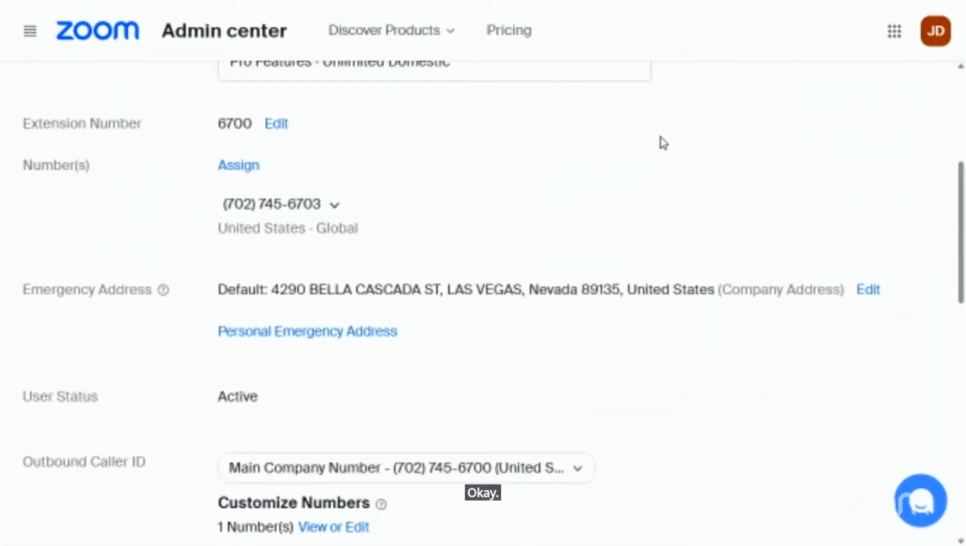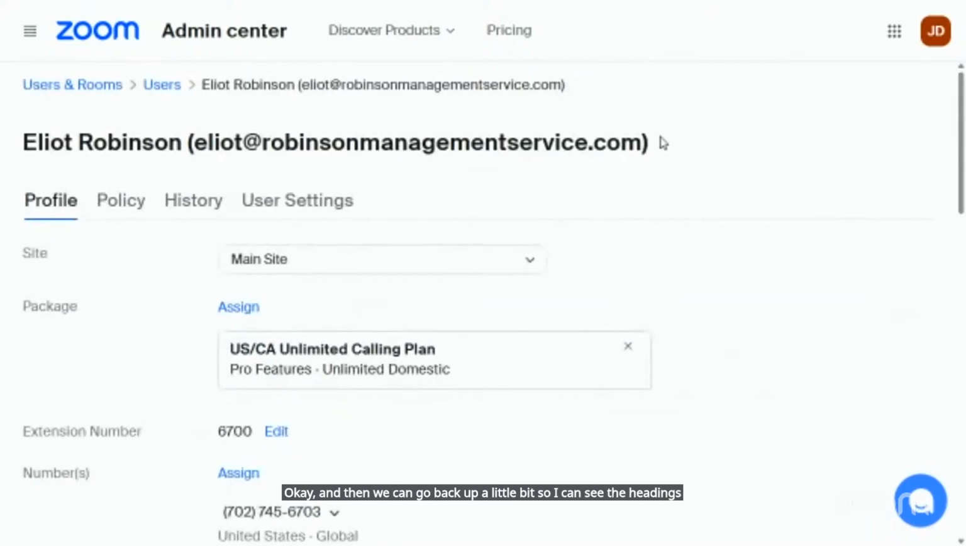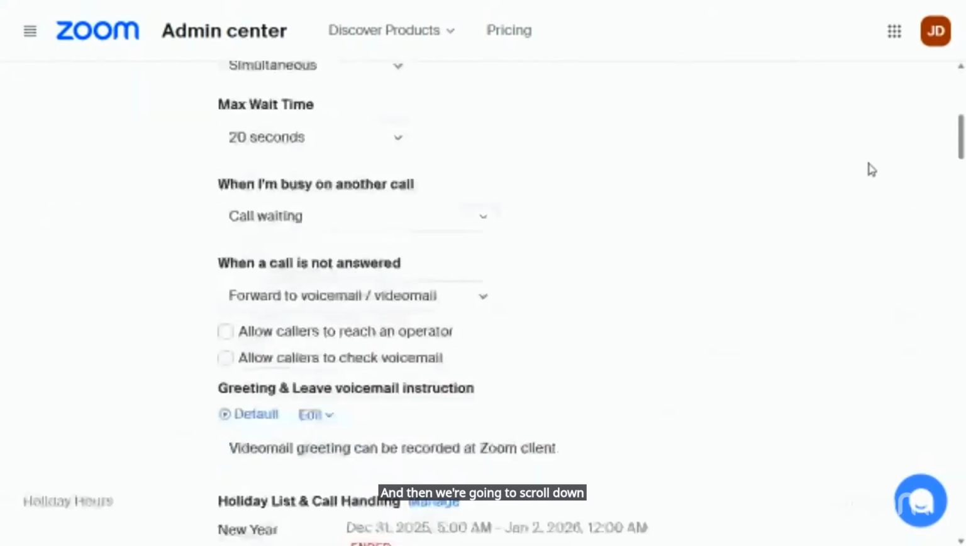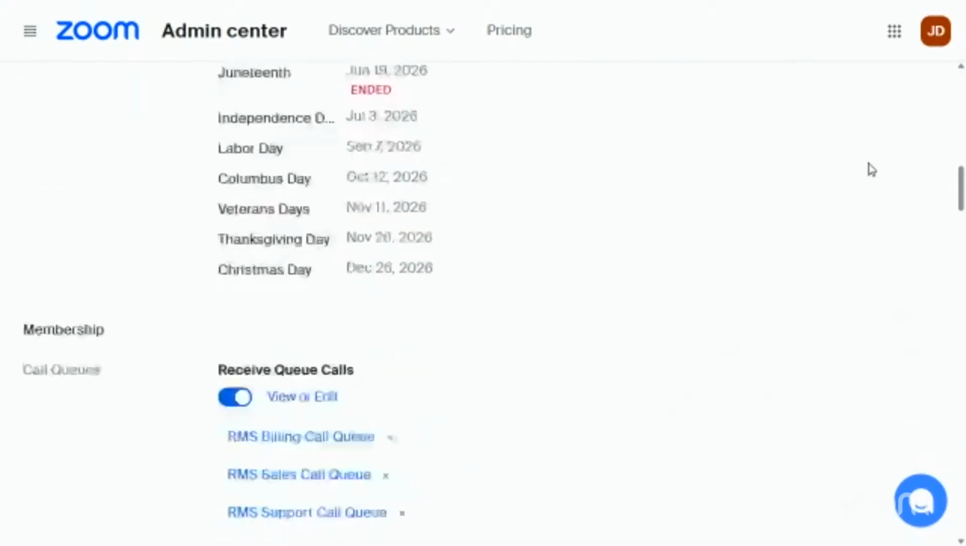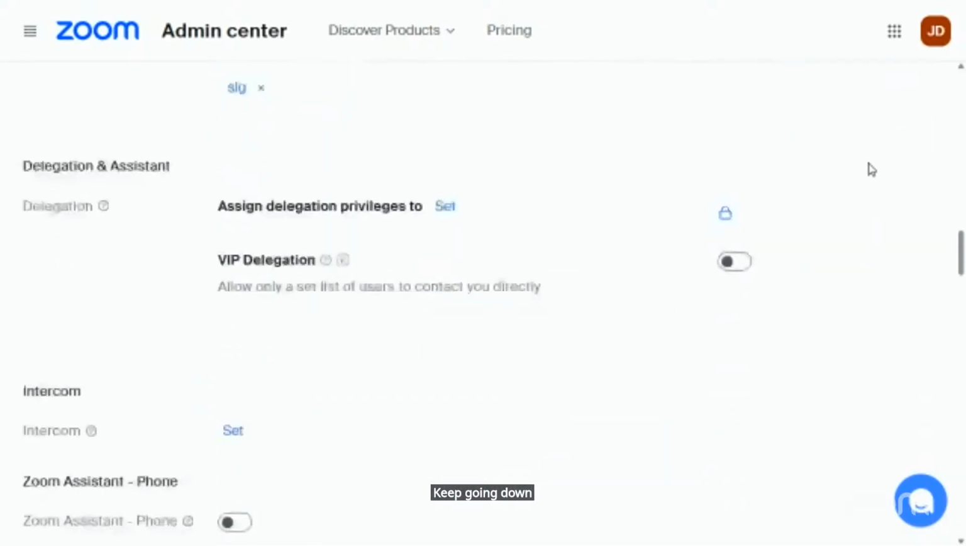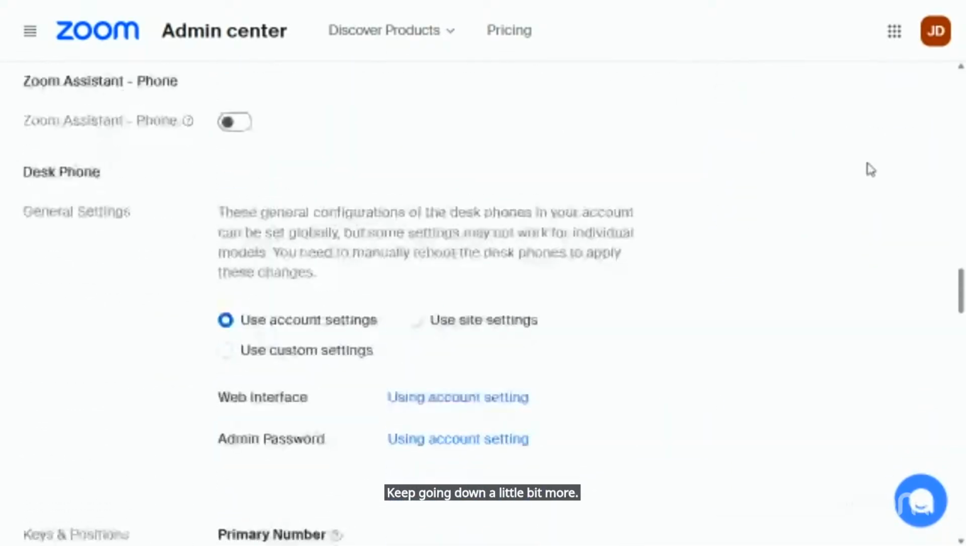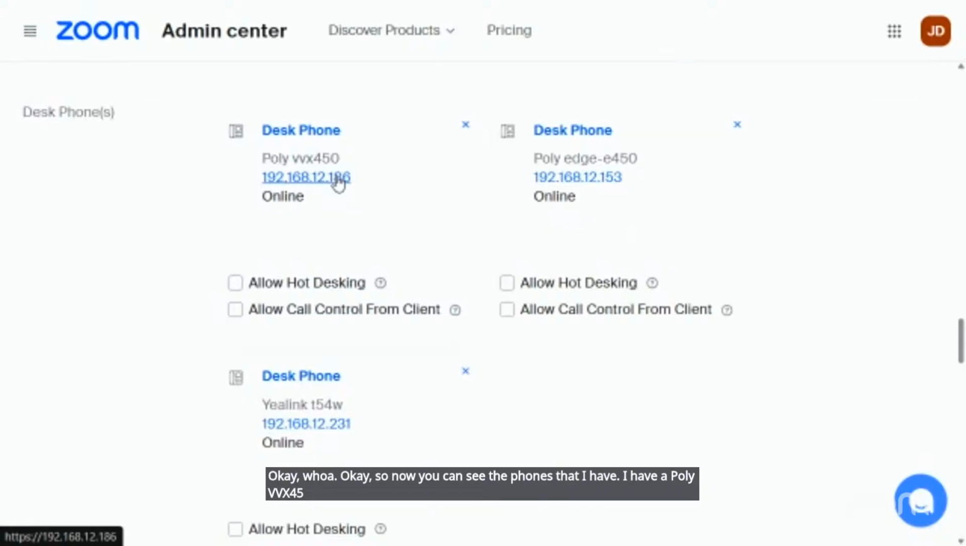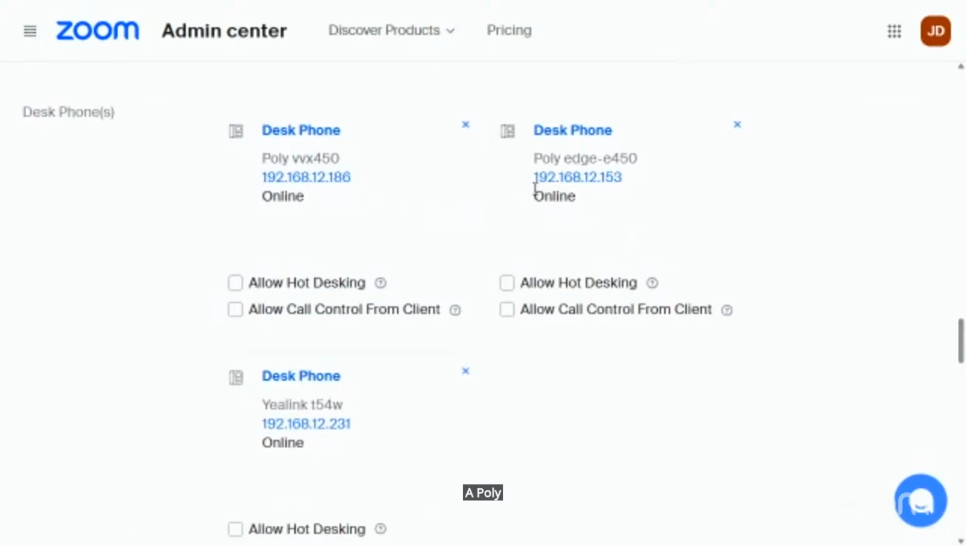Okay, and then we will go back up a little bit so I can see the headings. User settings. And then we're going to scroll down. Keep going down. Keep going down a little bit more. More. Okay. Whoa. Okay. So now you can see the phones that I have. I have a Poly VVX 450 and a Poly Edge 450. Right? Yep. So let's just click the Poly Edge 450. You just click, it says desk phone.